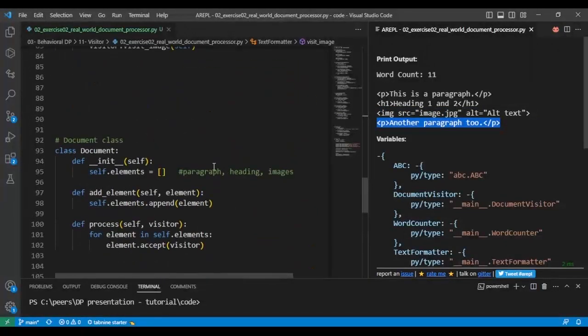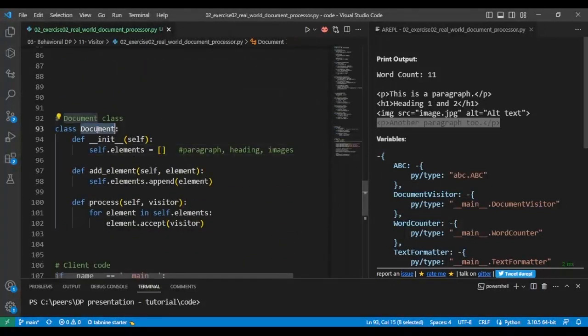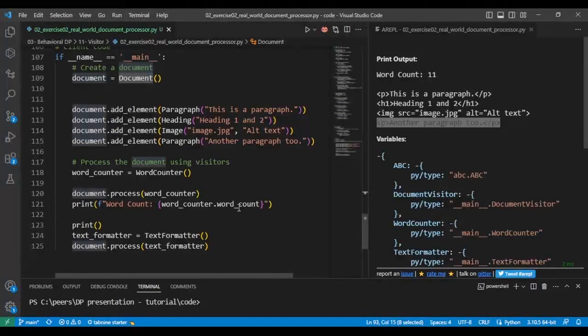Using this document, we are able to send several or different behaviors to the elements, to each of the elements that the document has. The visitor pattern allows us to attach these behaviors and the elements differently, detached from each other.